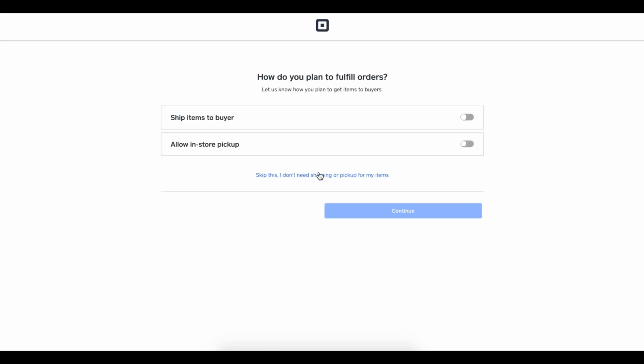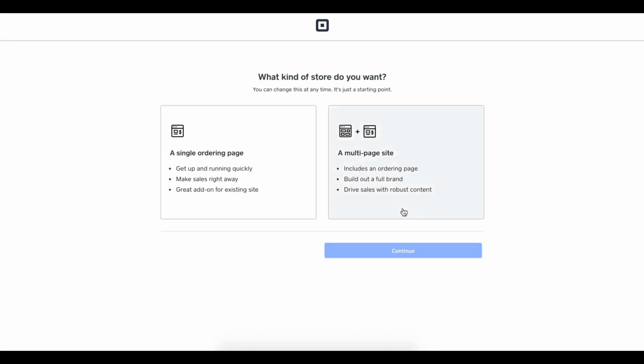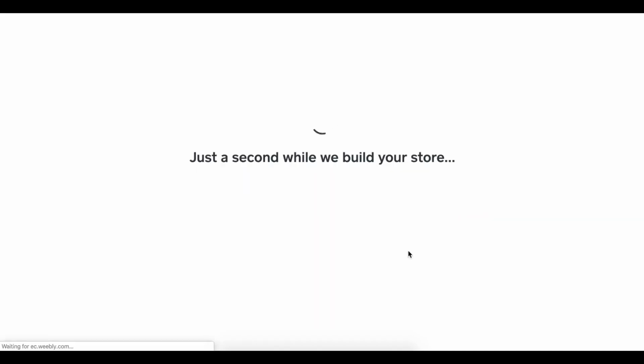So I'm clicking Getting Started. And it's going to ask me, do I want to allow in-store pickup or ship items to the buyer? So I want to allow in-store pickup. I'm going to toggle that on and hit Continue. And then it's going to ask me single ordering page or multi-site page. So let's select multi-site page.